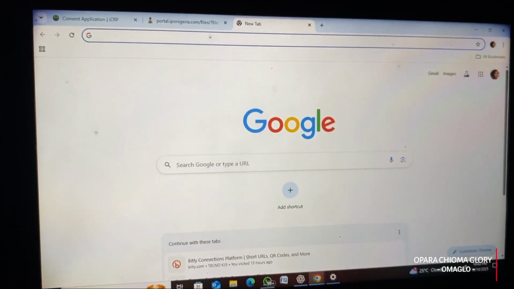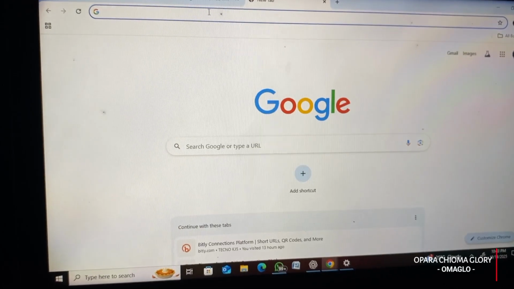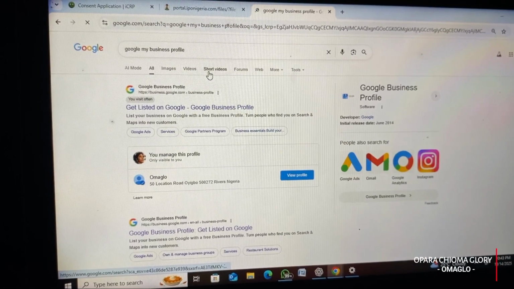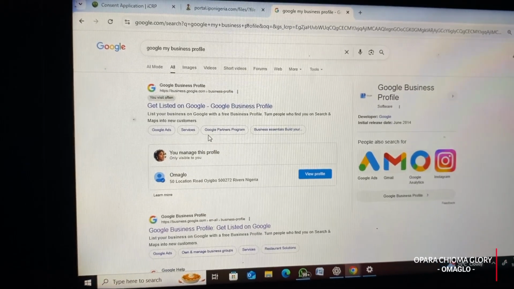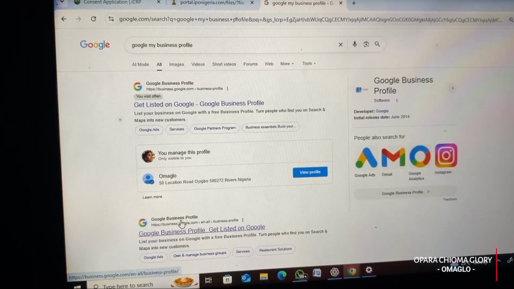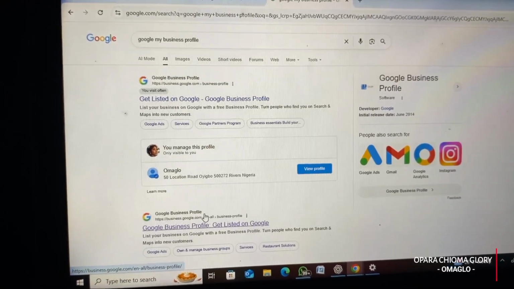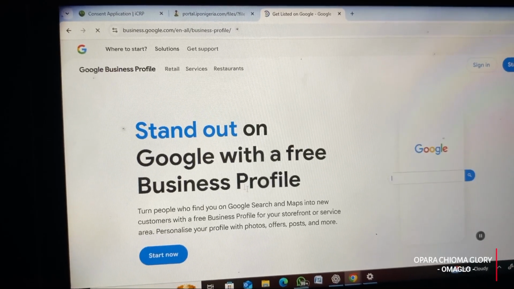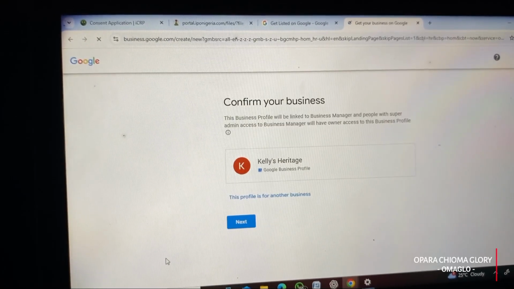All right, so to get your business on Google My Business, you have to access the website. So you type in Google My Business here, and this is my business profile already. So I need to click on this Google Business Profile because I want to add another profile, and then I'll click on it, and it's going to open up like this. So I want to click on start now instead of sign in. Okay, so I'll click on start now.